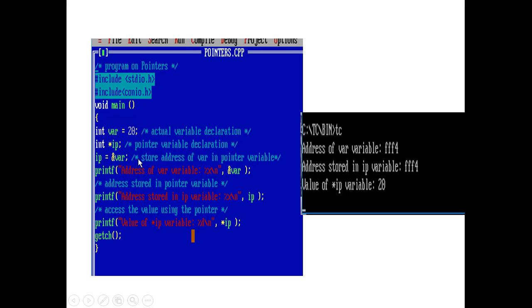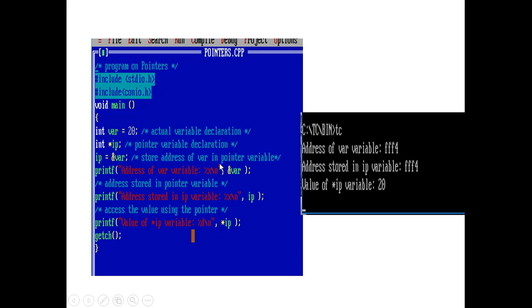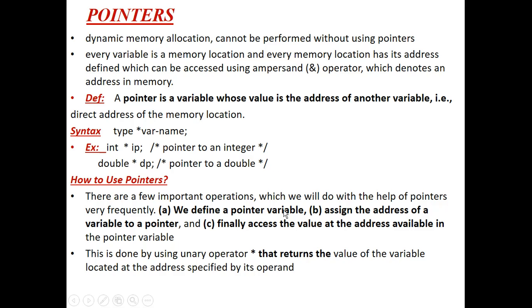Now let's observe here. Now I am going to store the address of the variable in a pointer variable. Let's keep these three points: define a pointer variable, assign the address of a variable to a pointer, and finally access the value at the address available in the pointer variable. Keep these three points in mind, and let's see the program. I am writing the program by using these three points only. First, I define a pointer variable. Next, assign the address of the variable to a pointer. Finally, access the value at the address available in the pointer variable.